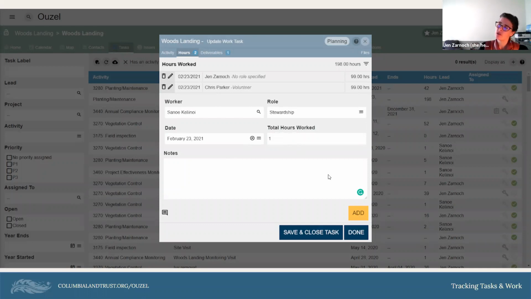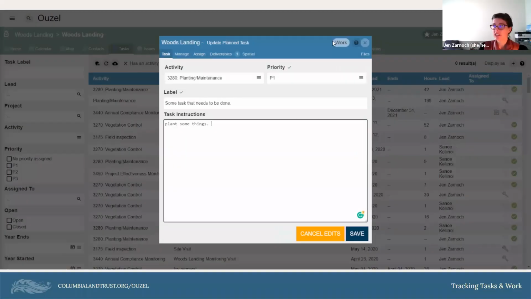If I wanted to make a planned task, I would just click on this planning button, and it would switch me to the planned task view. So I went ahead and did that. Here you can see now it's switched, update plan task, and I get slightly different fields. So I can add instructions for the task. You can see I get additional tabs up here that let me manage a task in a way that I wouldn't need to if I was just entering some work that I did, but that I might need to if I'm planning something into the future.